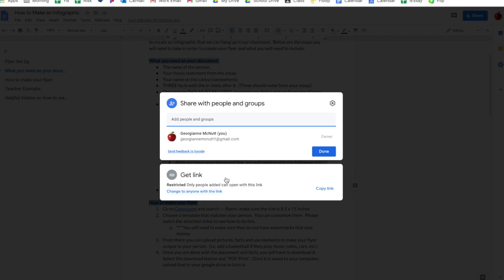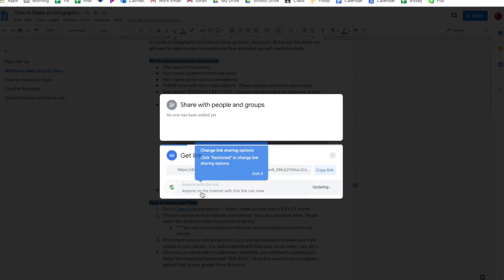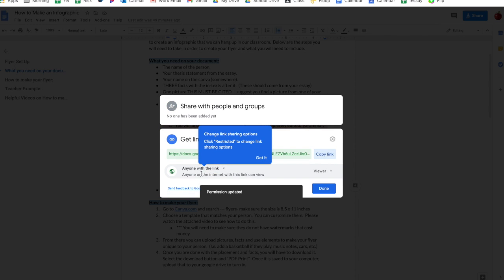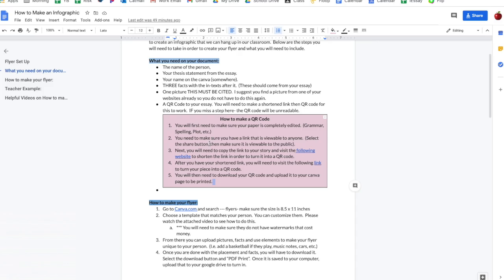and then this screen's going to pop up. Right now it says restricted, so only people with the link, but we want to change that so that anybody with the link can view it. So you want to make sure it says anybody with the link right here, and then this is the link you're going to copy. Then we hit done.